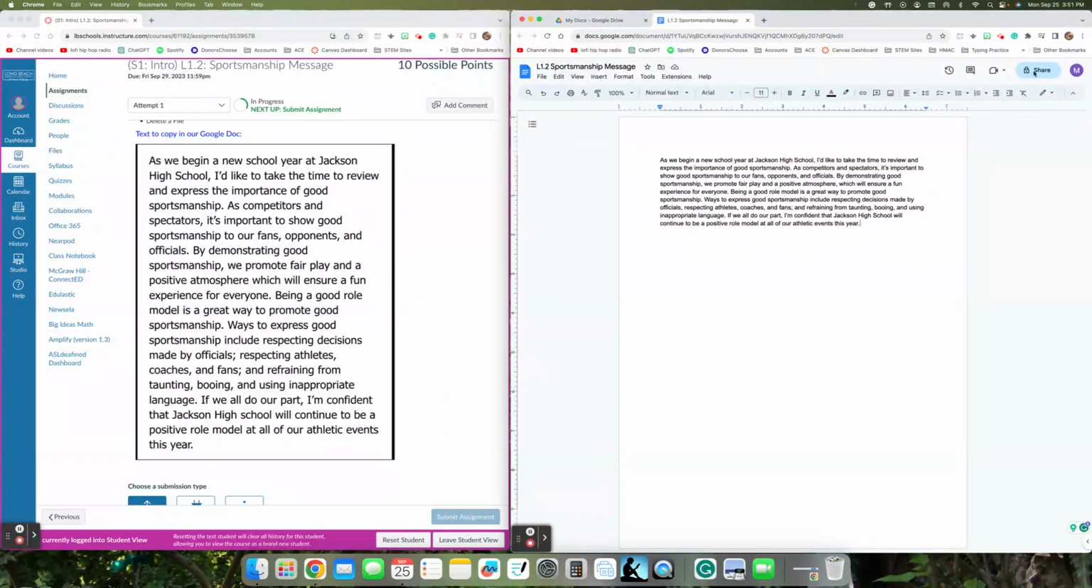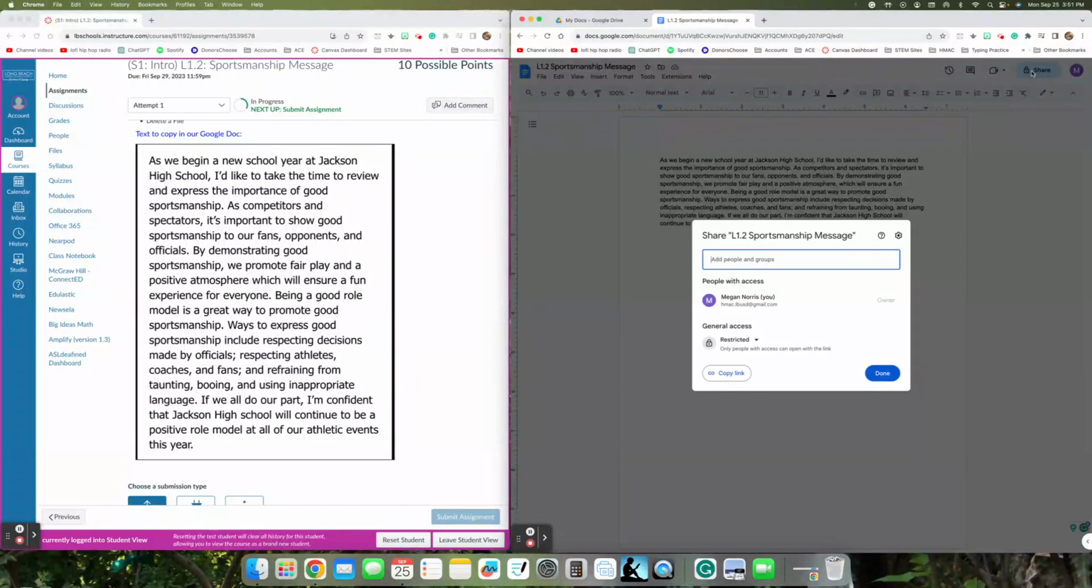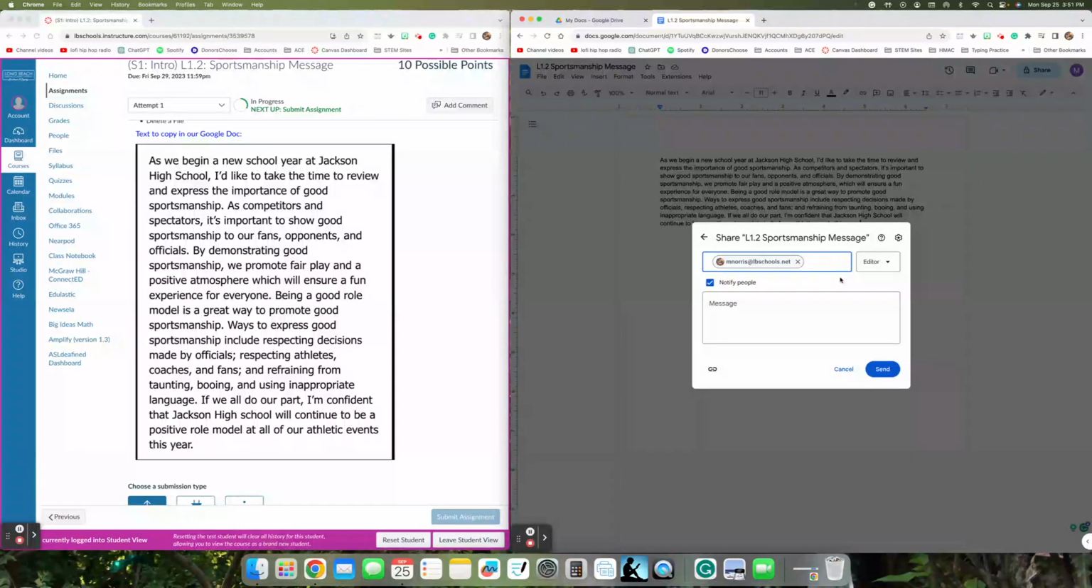So we're going to go to the share button in the top right hand corner, and where it says add people and groups, you can see that my name is right here. We're going to go ahead and type in my last name, Norris. Okay, and if it doesn't pop up right away, you can also do the letter M like Mary, N like Nancy, O-R-R-I-S at lbschools.net. And again, you're not actually sharing this with me. You're just showing me that you know how to share it.